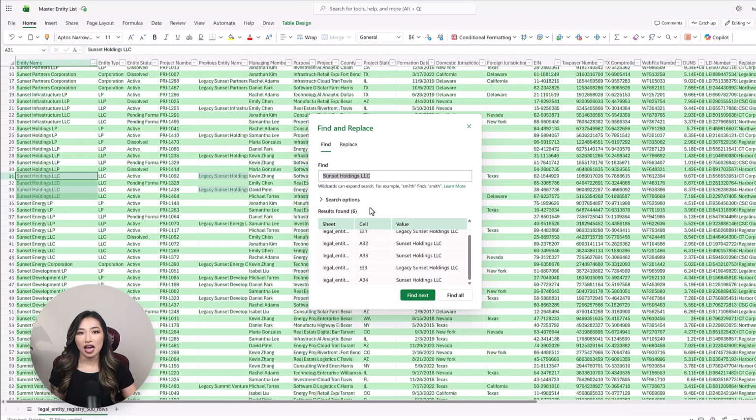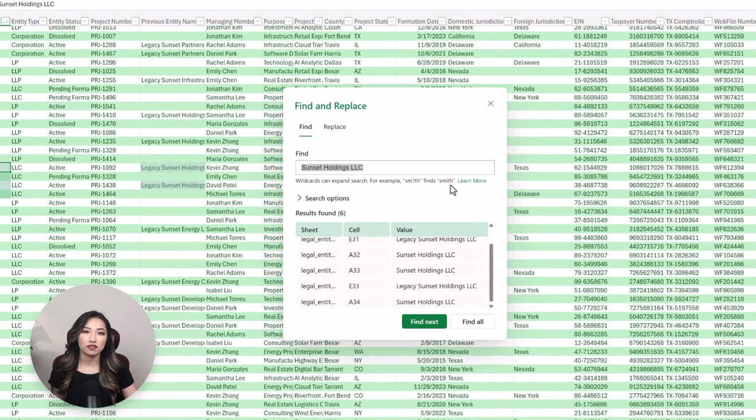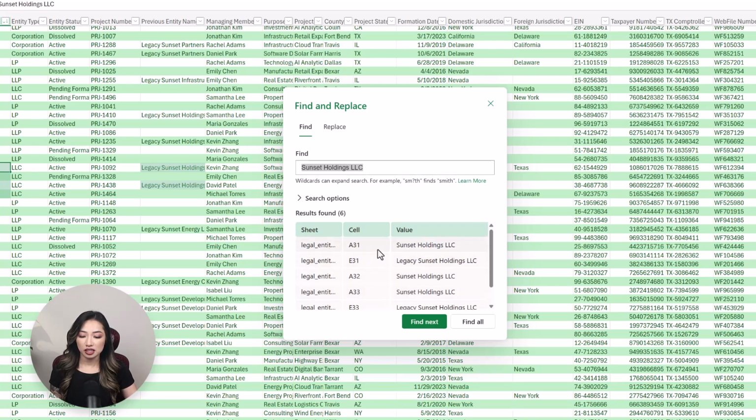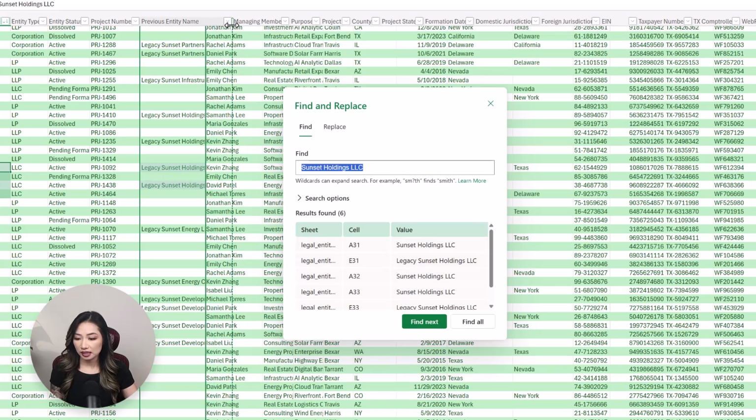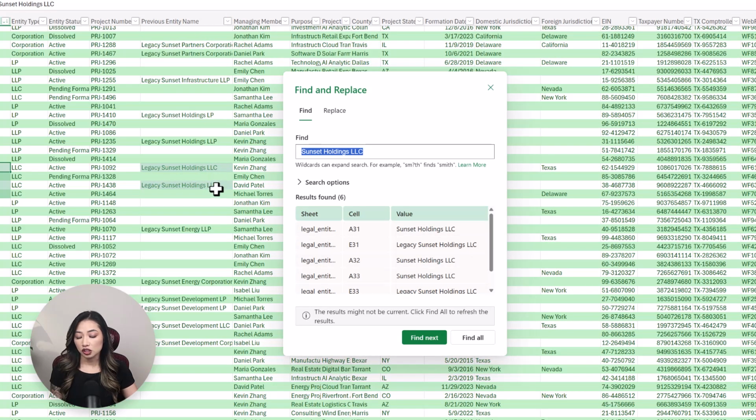Let's say I have an Excel table with entity information, and I want Power Automate to find the rows where the entity name is Sunset Holdings LLC. And as you can see here, it's pulling the value that matches exactly, and also a partial match, where it says Legacy Sunset Holding LLC. So this Power Automate flow is able to do that as well.